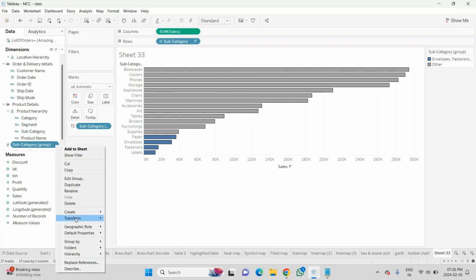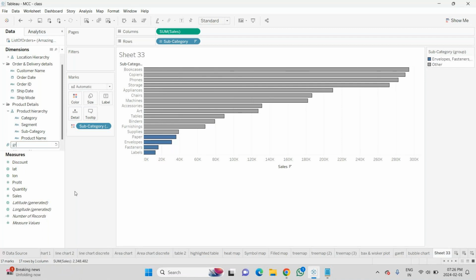I'll rename this, I'll give here as group by dimension, group based on dimension. Okay, enough, dimension only, I'll just keep this and press enter. Now I also give a name here. I'll rename this as group member dimension, and I'll save this.